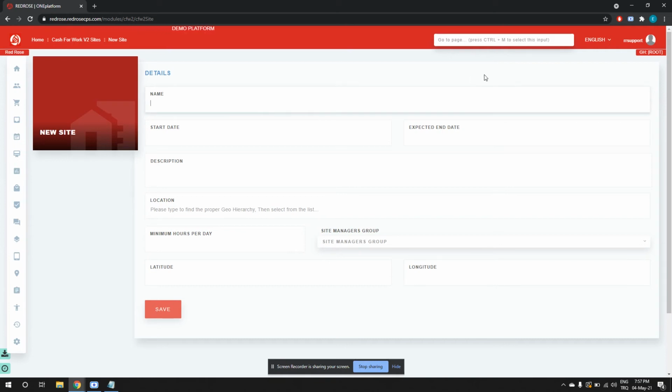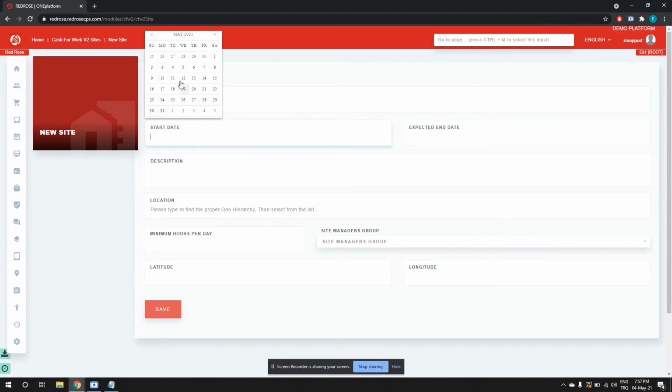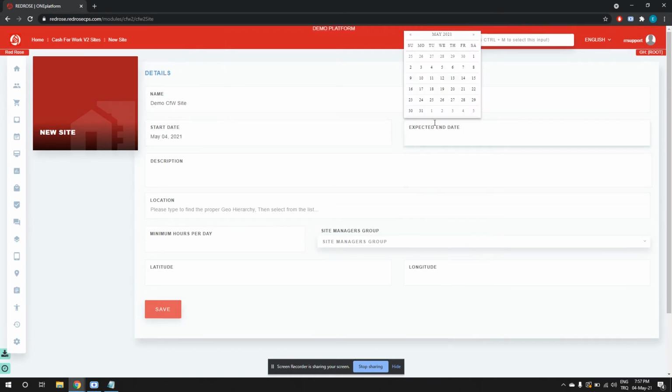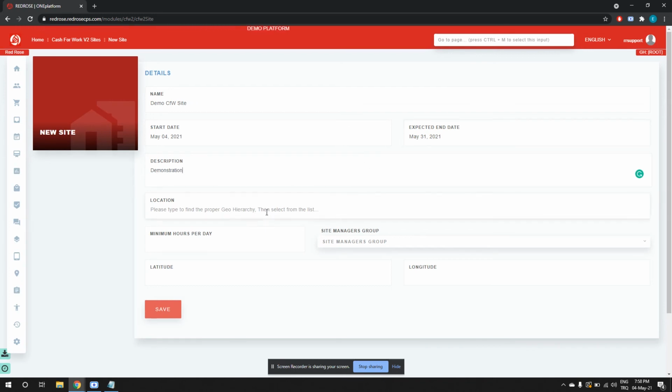We will start by filling in the name. Demo cash forward site. We will also enter the start date and expected date. Give a description. And give our location.